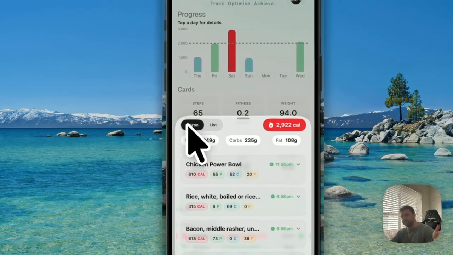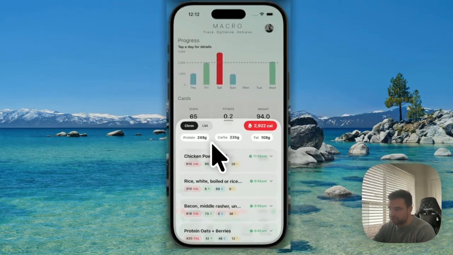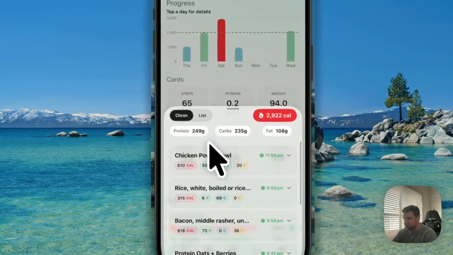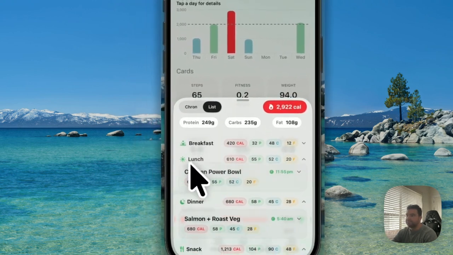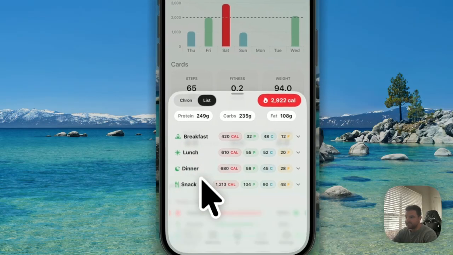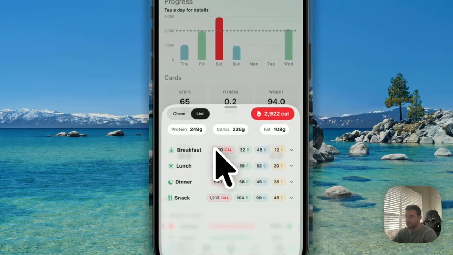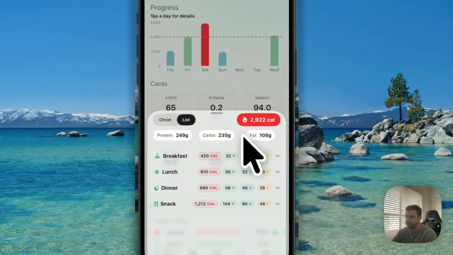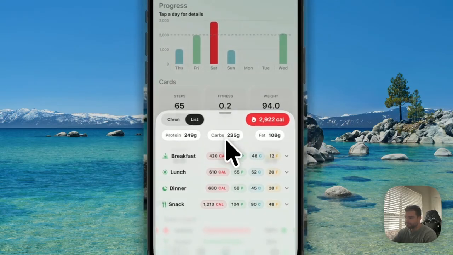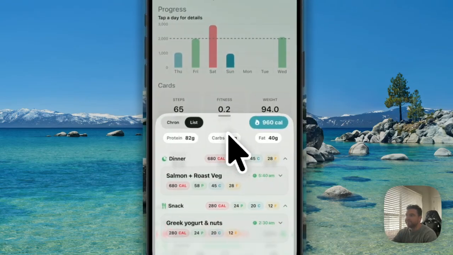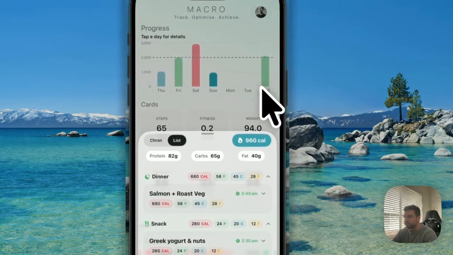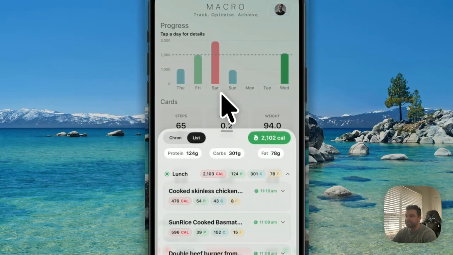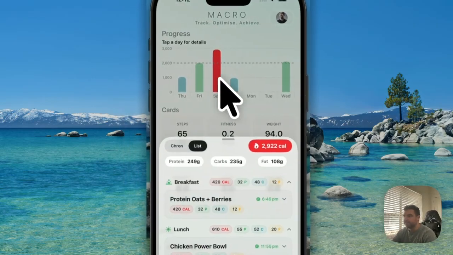There's two ways to give you information here: chronologically, which is just how you've logged food in chronological order, and then list is done by categories, so breakfast, lunch, dinner, snack. Each section shows total calories for that section, and then you get a total amount for every meal. As you can see, if it's blue, meaning you're under, green meaning you're in range, and then red meaning you're way over.